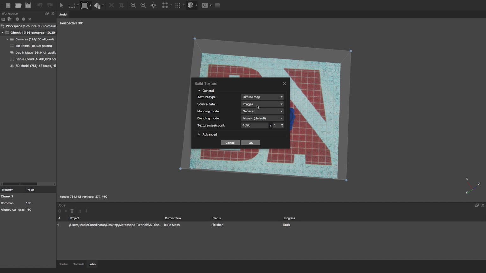The source data, same thing, we're going to leave on default. We're going to use the images. You could upload a 3D model for it to take that source data from. The mapping mode default is generic. Some of these don't apply to underwater stuff, and some of them aren't even shown here, such as single camera, keep UV, or spherical, which are for certain types of images only. We're going to leave that at generic, and same thing with blending mode.